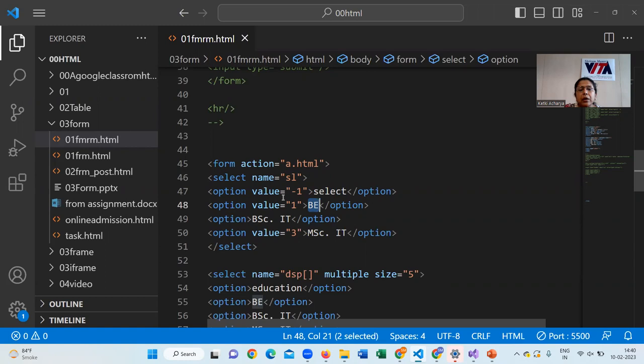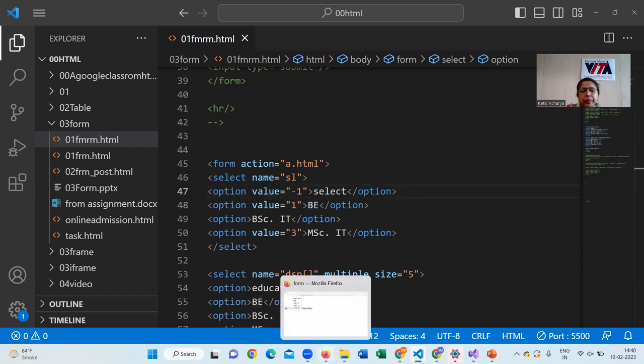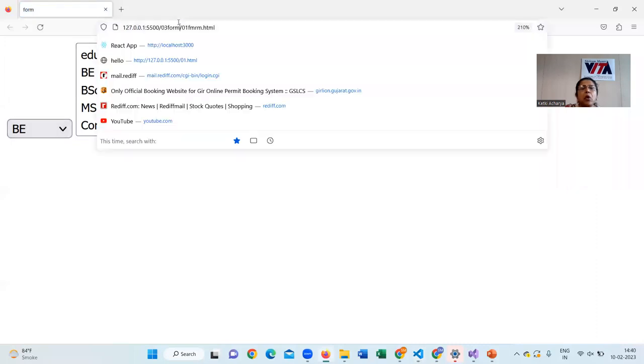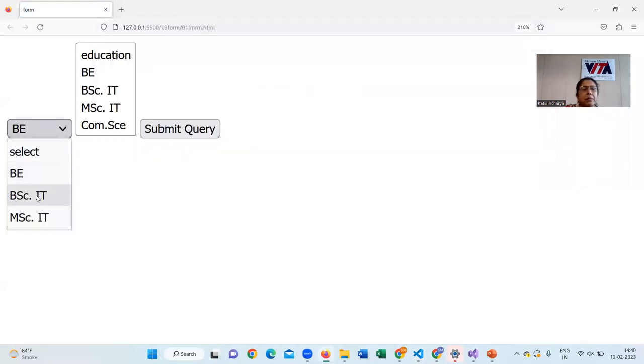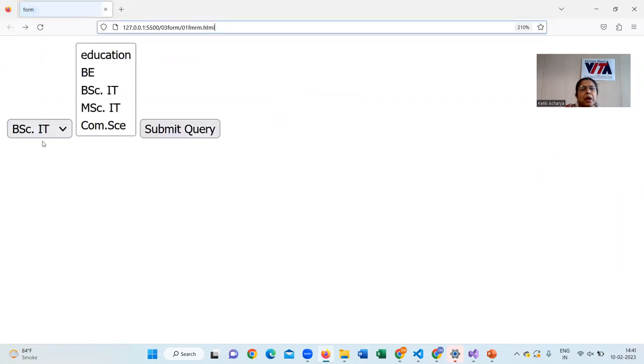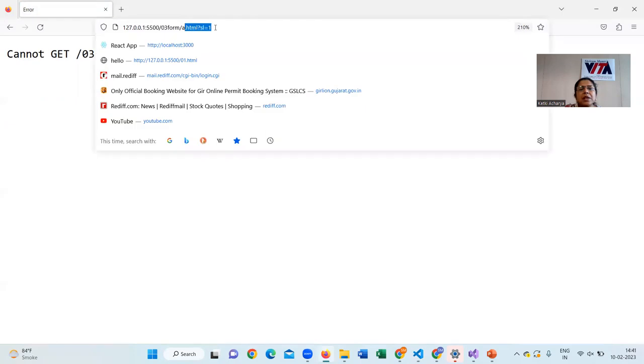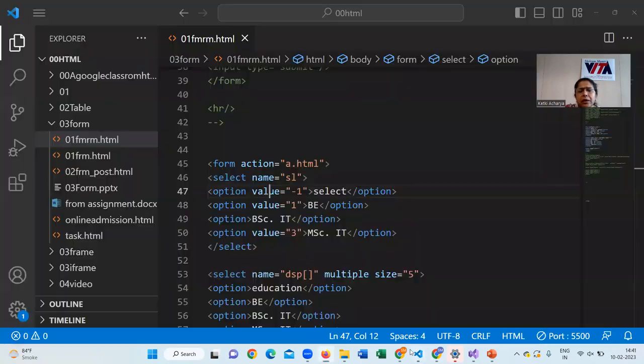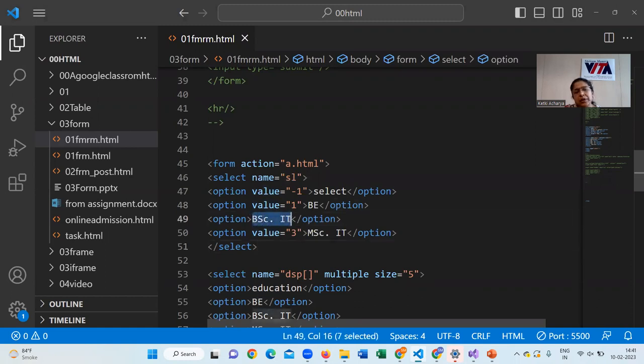Now, second point, when I write a value, what will go to the server? So let's see that. Suppose I submit the query. Now observe here in the URL. I'm selecting BCA IT, submit. Can you see SL equal to BCAIT? This data goes to the server. Now, suppose I select B, observe first, submit. Can you see SL equal to 1? Why is it going 1? Just check. When I select B, if you give a value, this value will go to the server. If you do not give a value, this data will go to the server.